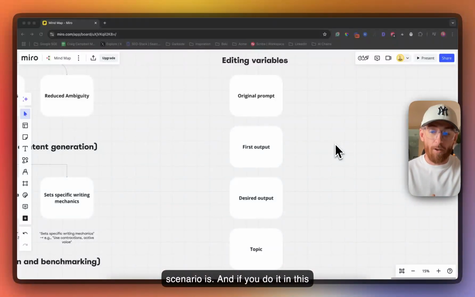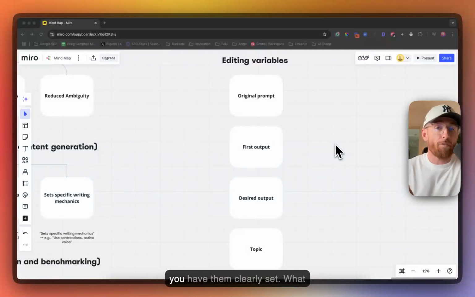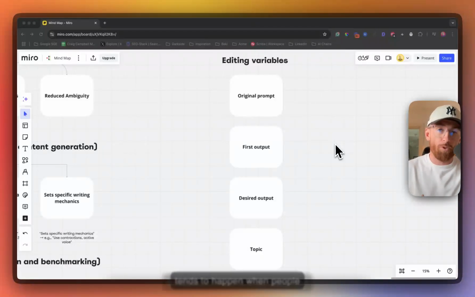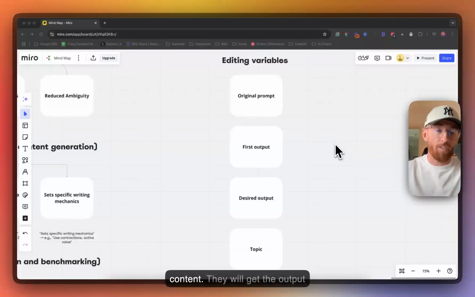And if you do it in this way, it removes the need for AI to break structure, try to establish its own context. It doesn't try to refine certain quality parameters because you have them clearly set. What tends to happen when people produce content is they have one prompt separately to produce the content. They'll get the output and then they'll start a completely new window without any context. So whichever AI model you have has absolutely no understanding of what you originally wanted. So it's going to do its best to understand how you want to edit the content, but there's no way to match that up.